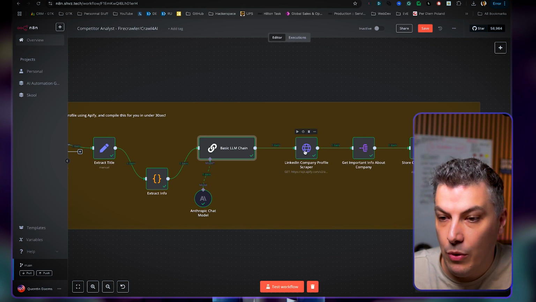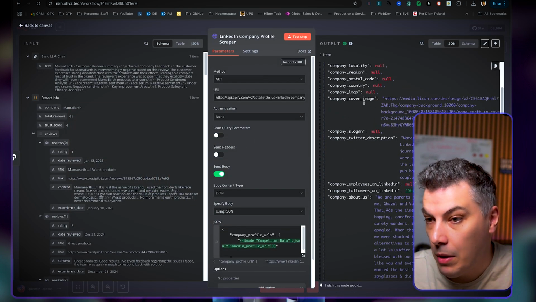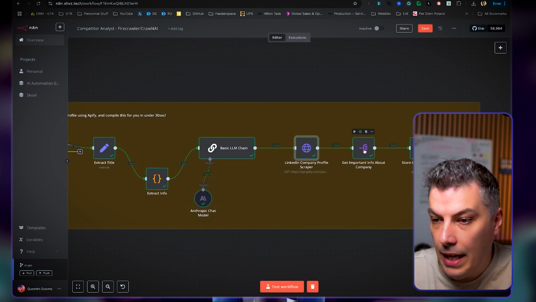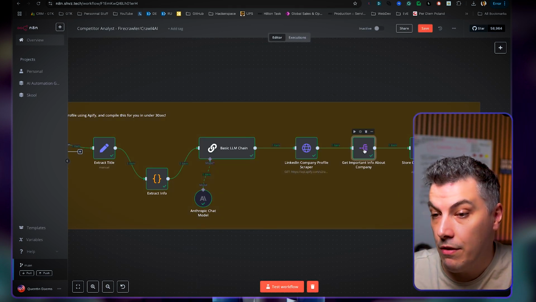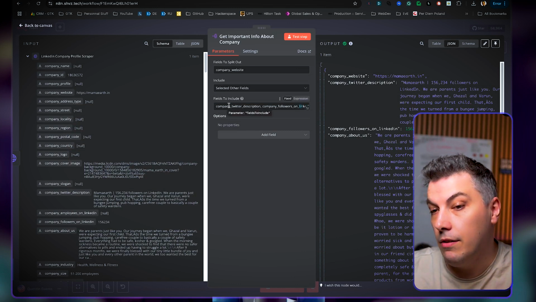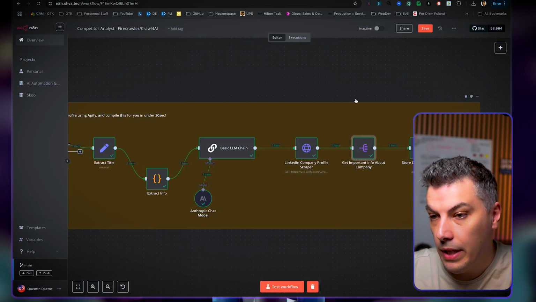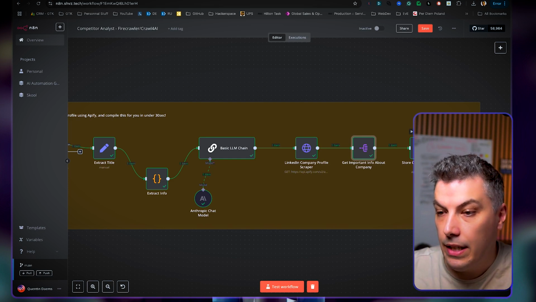I'm then going through Apify, returning LinkedIn information from the company itself. I'm then splitting this, returning only the important information from the company using the Fields to Include filter, which is pretty powerful in n8n. And then I'm extracting this information to the Google Sheet.